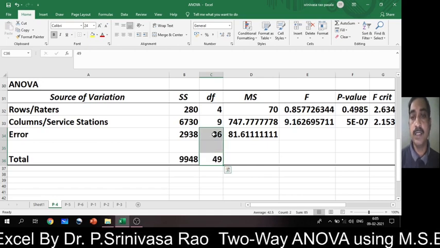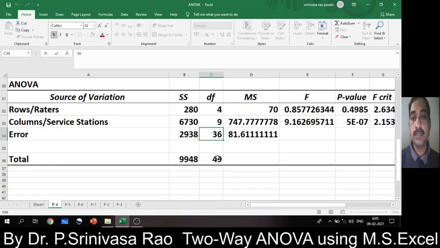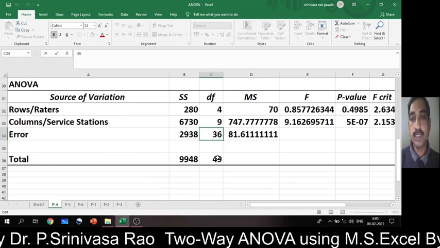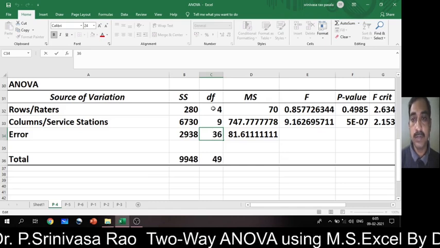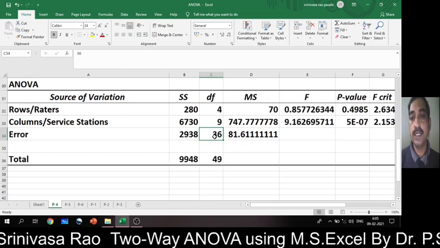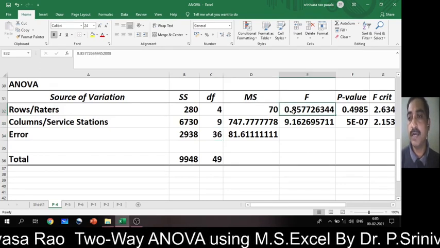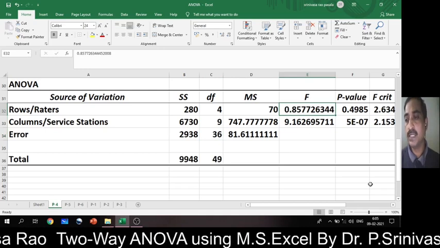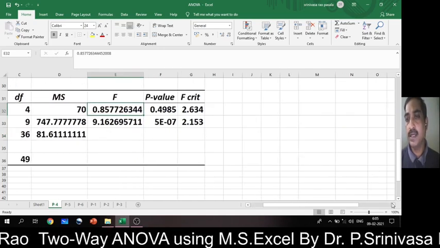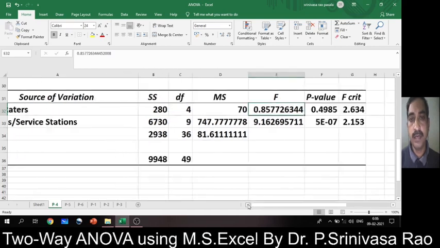Now error degrees of freedom is easily obtained by using the identity between the sum of squares: total degrees of freedom minus row degrees of freedom minus column degrees of freedom, that is 36, right? Then the mean sum of squares value, the F value, this is the calculated value, and this is the p value and the F critical value, right?